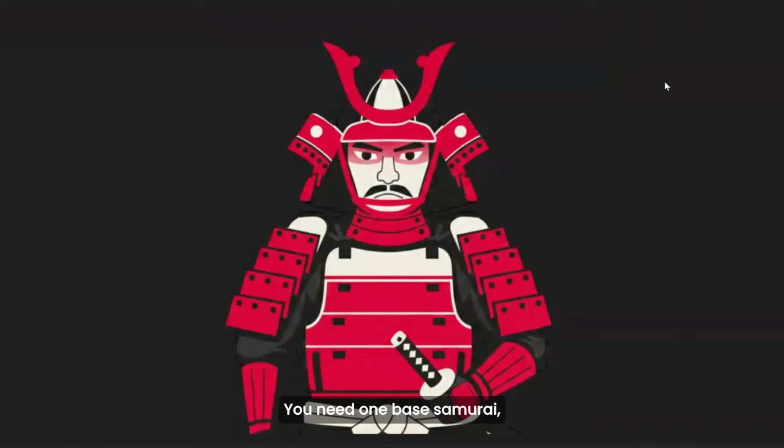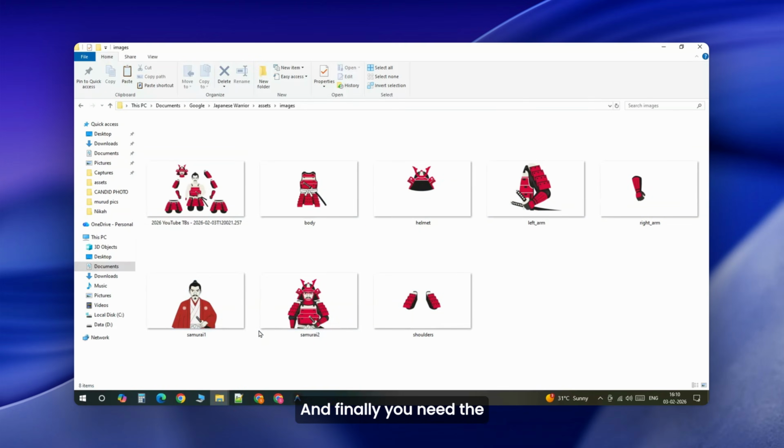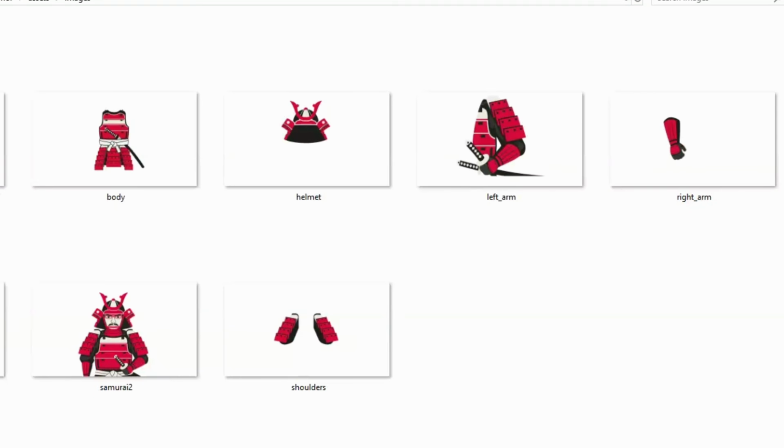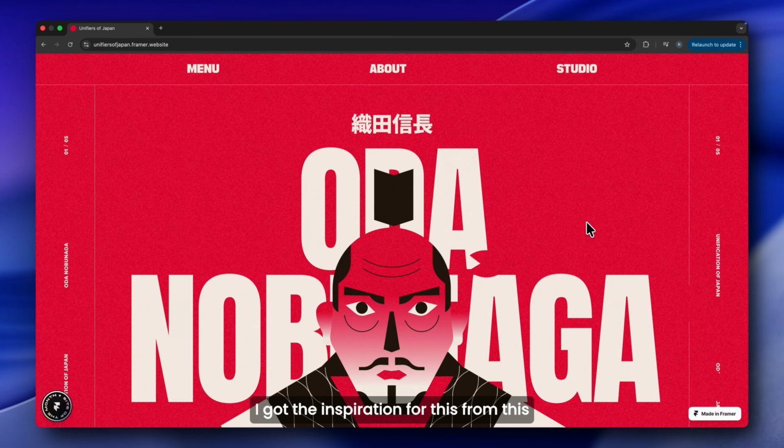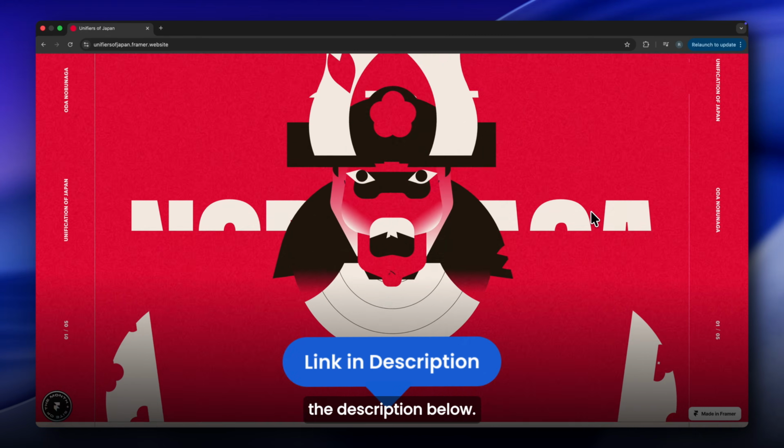You need one base samurai centered and facing forward. Then you need that same samurai without the gear. And finally, you need the armor pieces as separate images. I got the inspiration for this from this Site of the Month website on Awwwards. I'll leave the link in the description below.